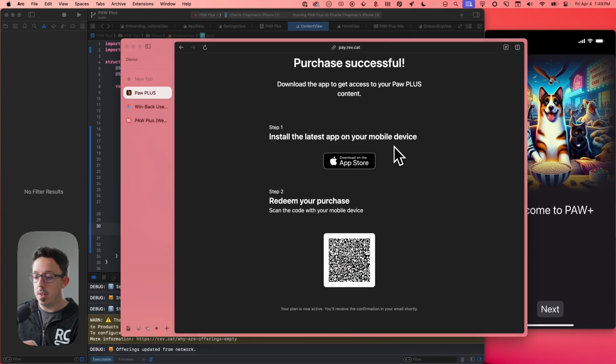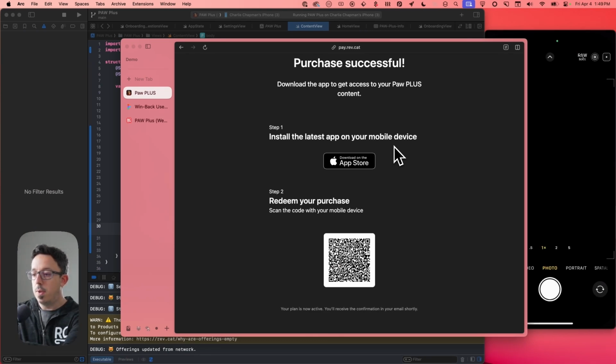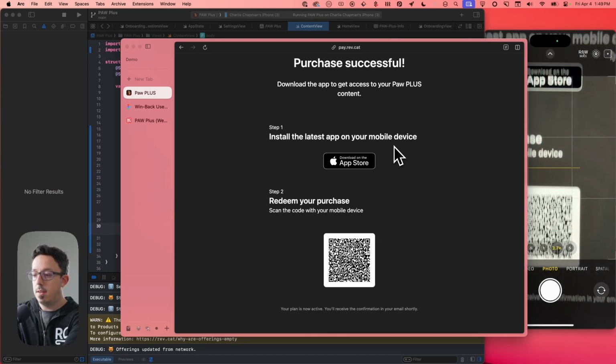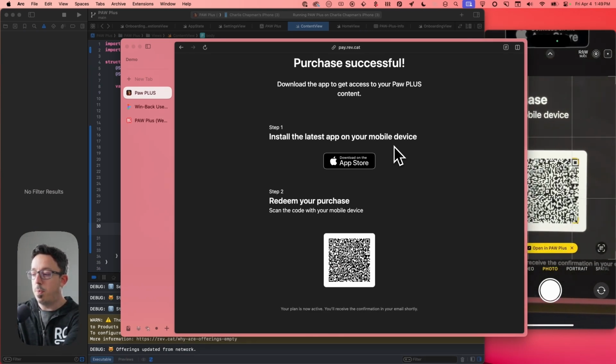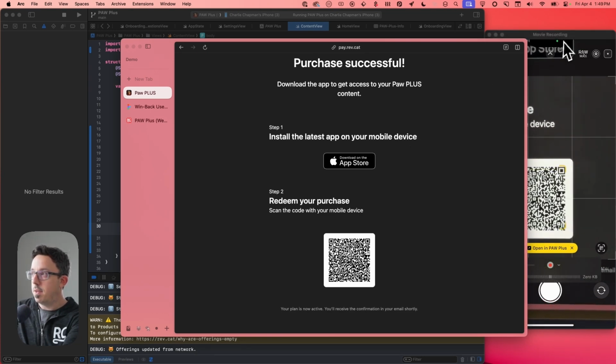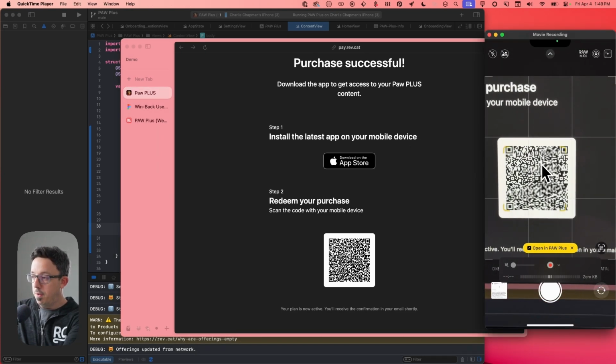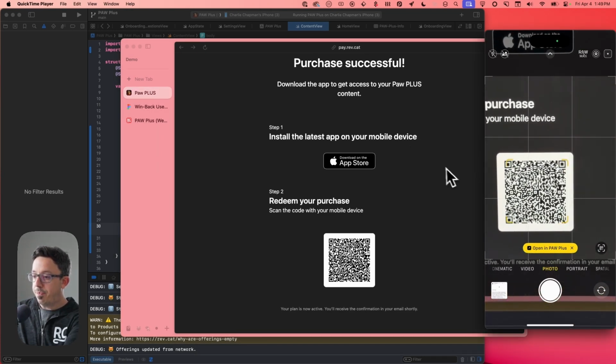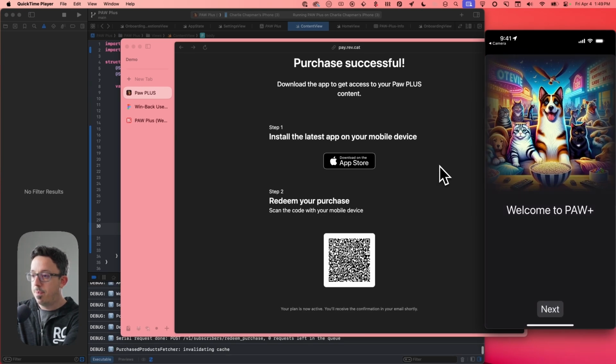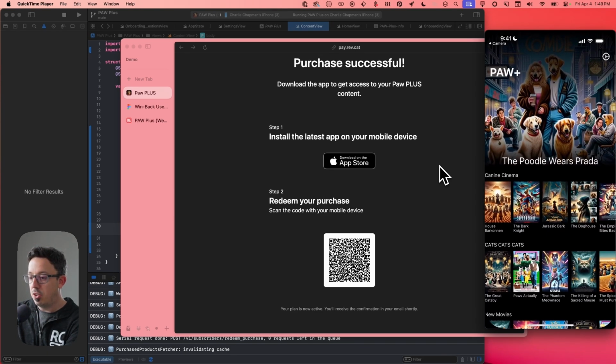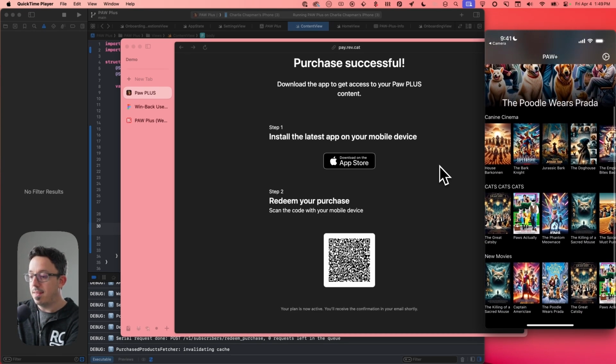So if we go back to the QR code and I open my camera again, now it says open in Paw Plus, which I keep forgetting to open. There you go. So you can see right there, it says open in Paw Plus. And if I tap on that, it should go into my app. Now, the onboarding screen is open right now, so you didn't see, but you can see now everything is unlocked, whereas before it was locked.